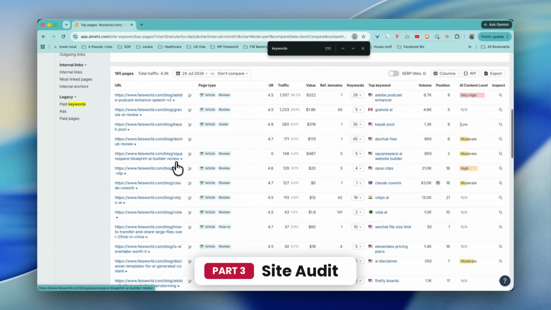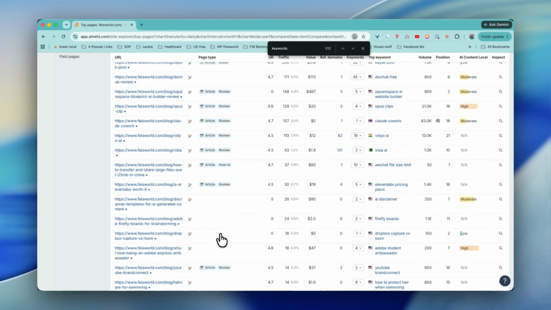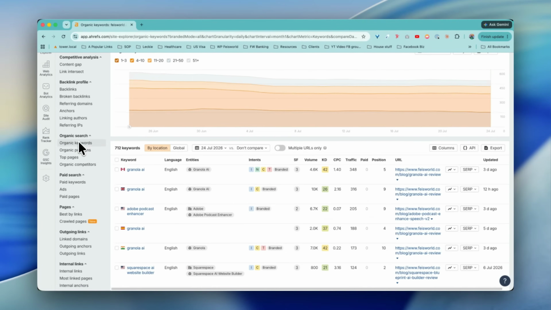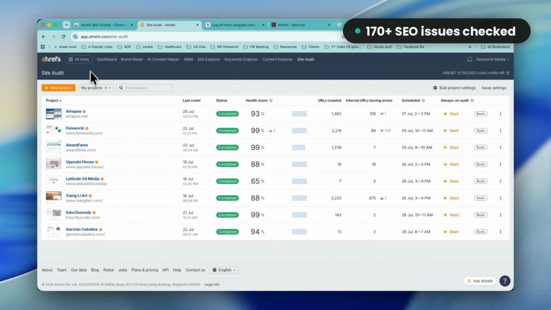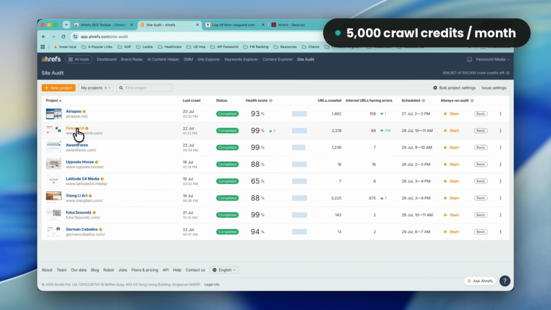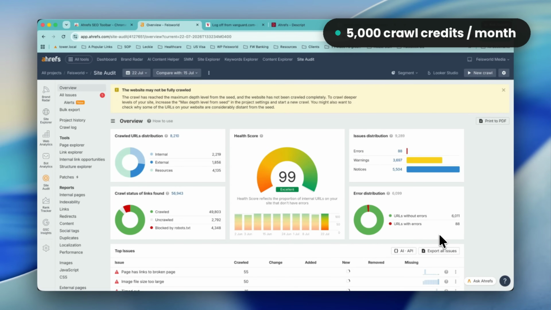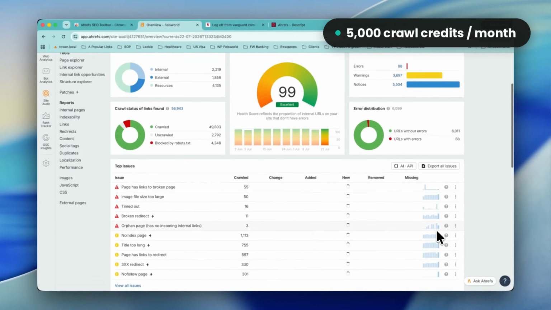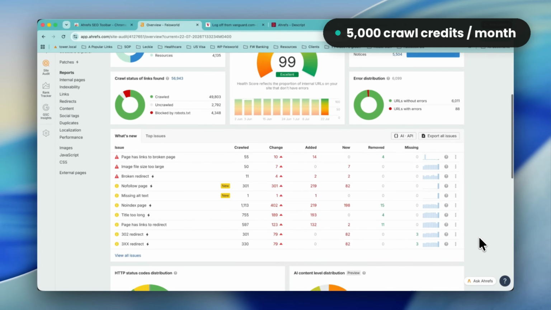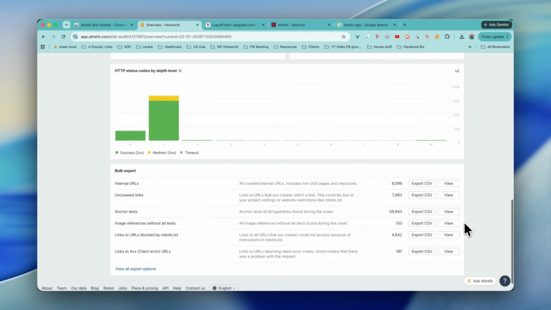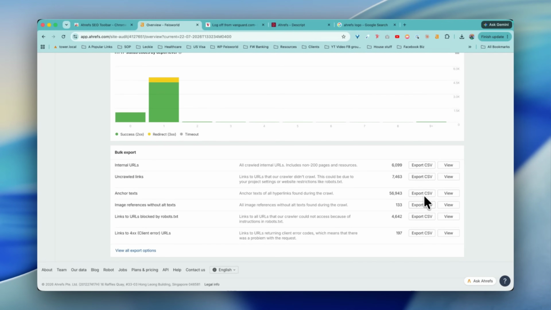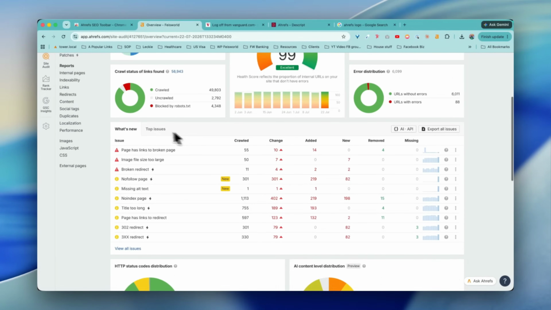And here's part 3, which is all about Site Audit. This is a tool I would recommend to website owners who know something is wrong but don't know what to look for. Ahrefs can crawl your website and check for more than 170 technical and on-page SEO issues. The free plan currently includes 5,000 crawl credits per verified project each month. So for a small website, that can be enough to uncover a meaningful list of problems. You may see issues involving broken links, missing or duplicate title tags, redirects, pages that search engines cannot index, slow or unusually large pages, or internal links that lead somewhere they shouldn't.